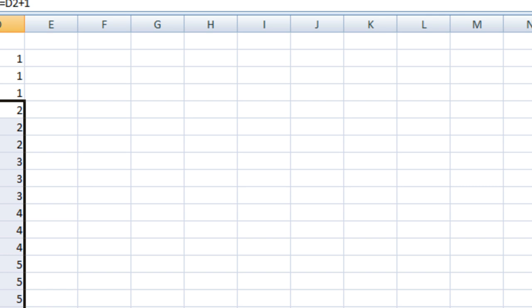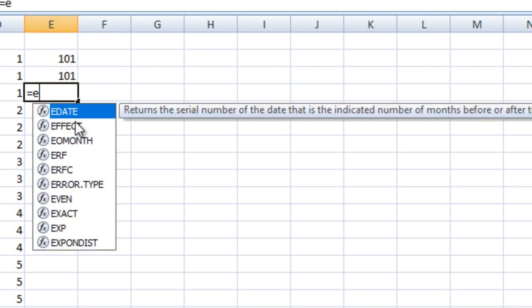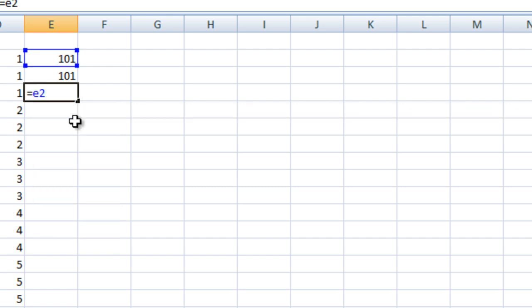For 2 duplicates, let me say we have an ID like 101, 101, 102, 102. So this is my ID, for example. I want this ID to follow this pattern as well. So instead of entering one by one, since I have 2 duplicates, I just click here and say equals. This is column E. E2 plus 1. Press enter. You can see it gives me this.